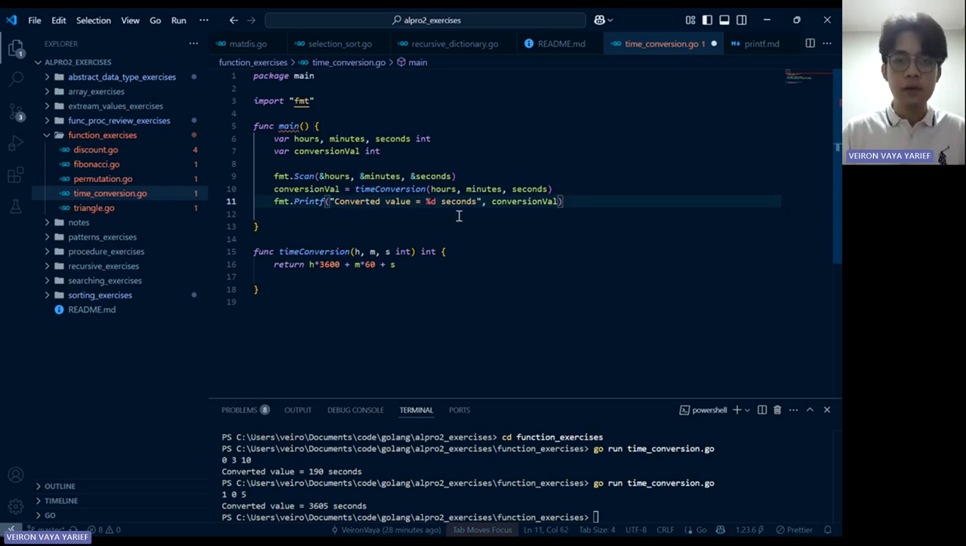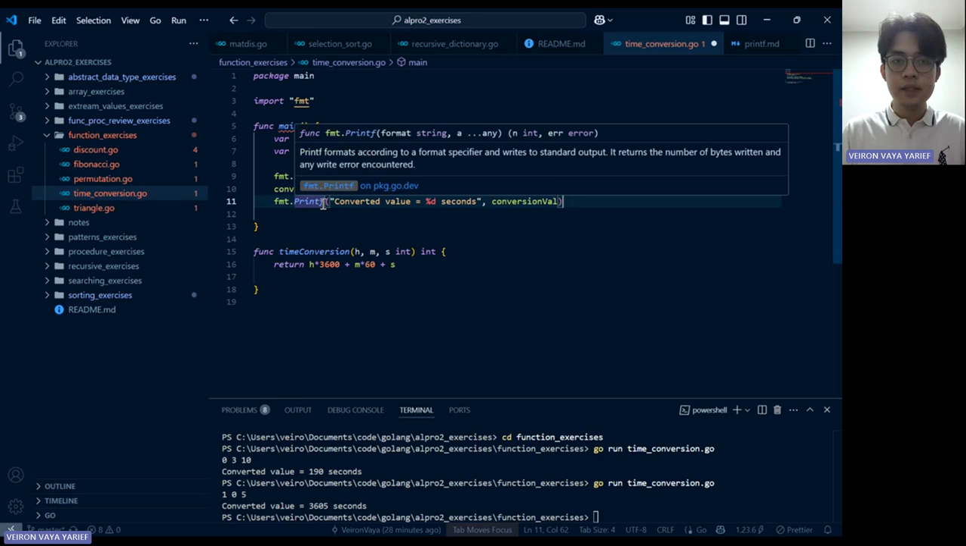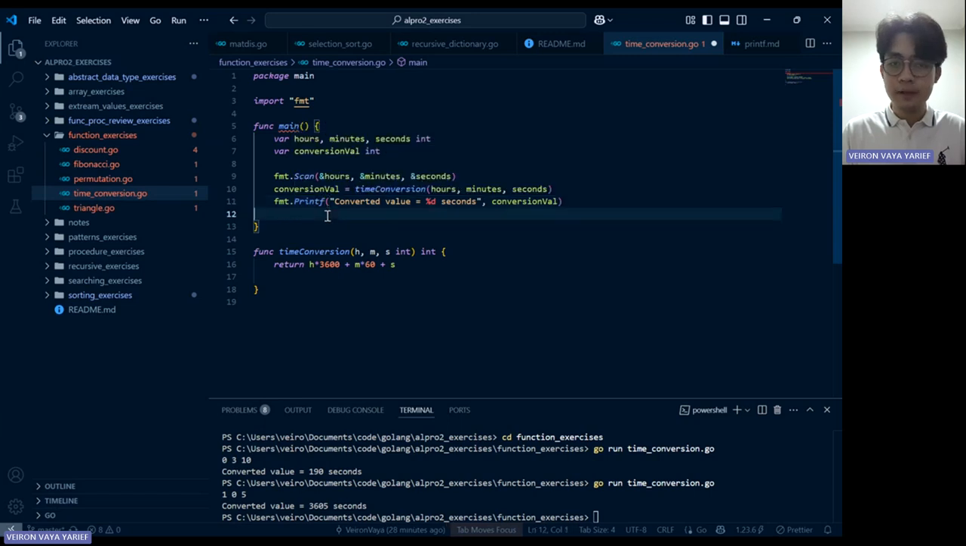I always advise people to use printf, because the term printf comes from print format. You can write your sentences, and if you have a variable that you need to print, you just say its data type and where you want to print it. Here you have a %d, which is for integers, and the variable I want to print in this %d is the conversion value.